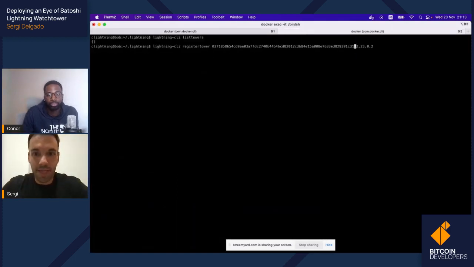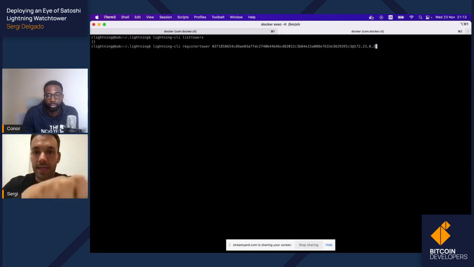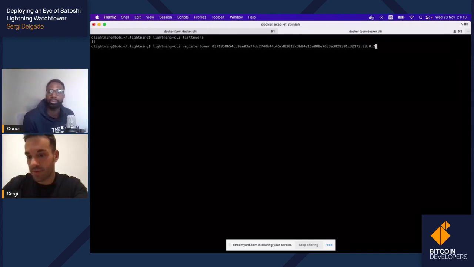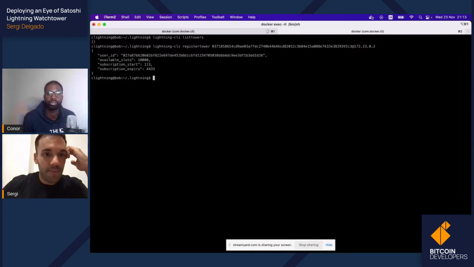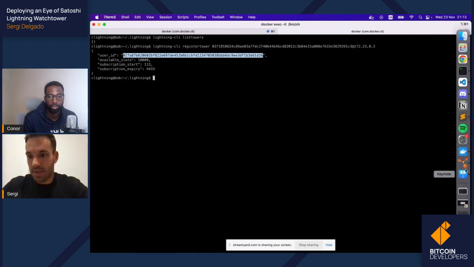Okay. So mainly what you do, if you're not connecting through Tor, you do ID at address, and if the port is not the default port, you also need to set the port. We're running on default, so it shouldn't matter. Okay. So if we do that, we will get a registration. So this is our user ID, which was generated in an ephemeral way. That doesn't have to do anything with our node ID, and we can actually check that in Polar.